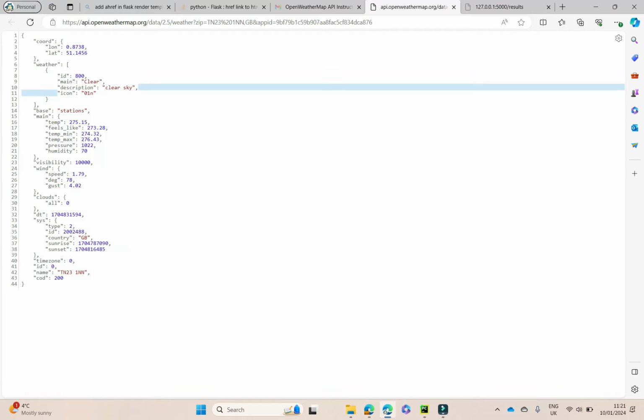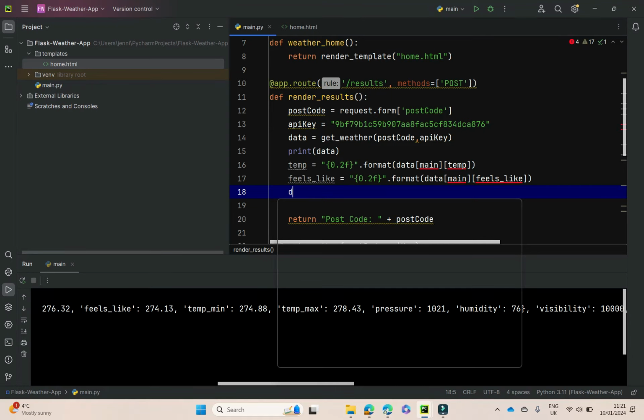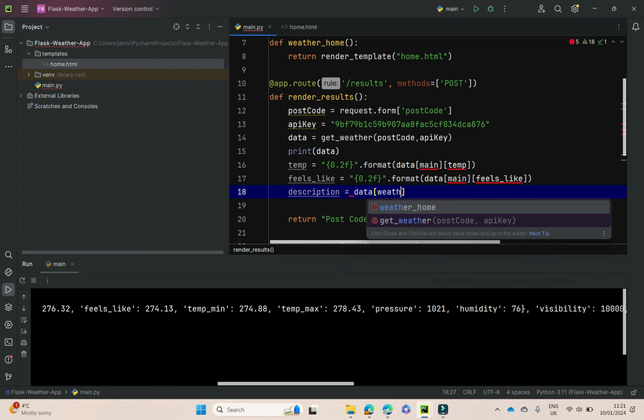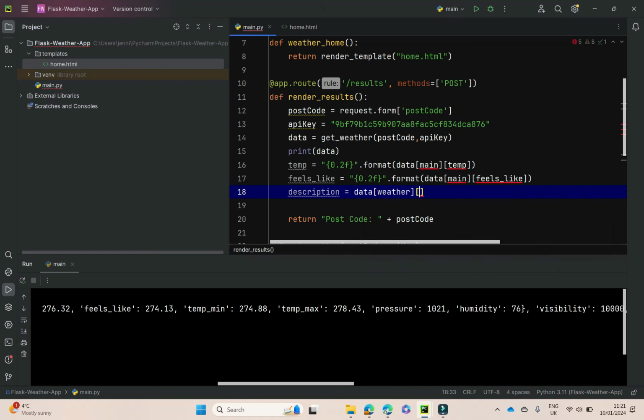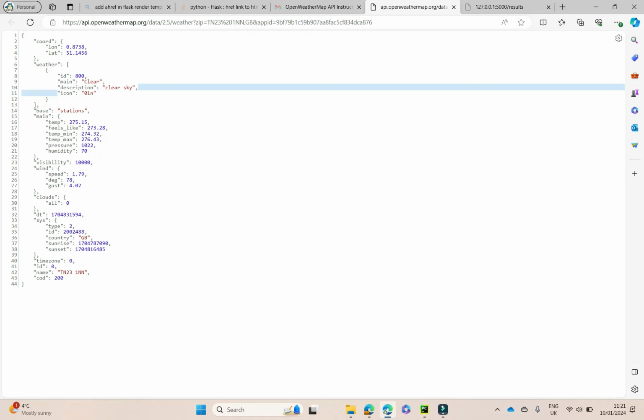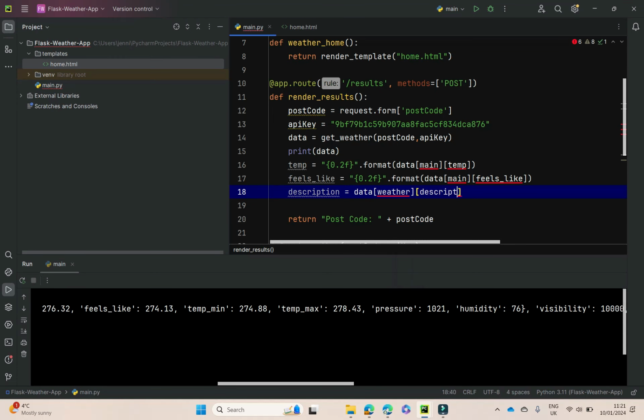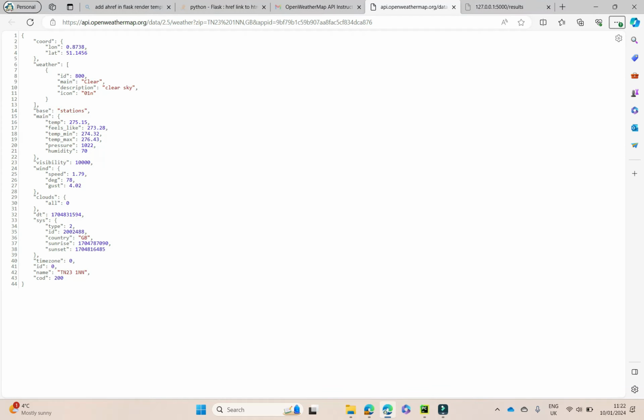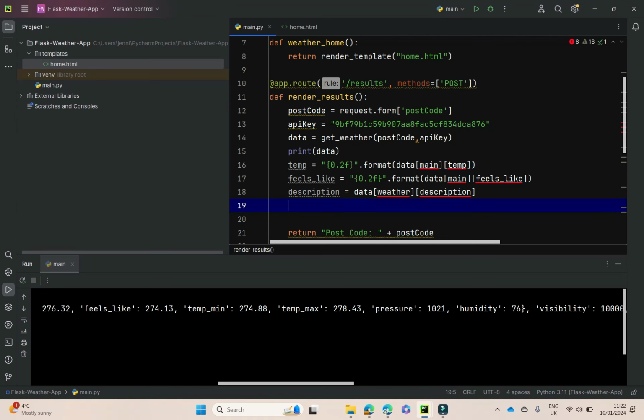And then the other thing I want in here is the description. That is in the weather section, so I'm going to put description equals, and that's going to be in data weather, and that is going to be a description, like so. And then lastly I wanted the location, and you see here that's just in the root table, so that's just going to be in data, and it's just going to be name.